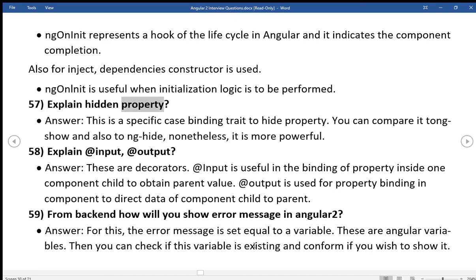Explain the hidden property. Answer: this is a specific case of property binding to hide an element. You can compare it to ngShow and also to ngHide. Nonetheless, it is more powerful.